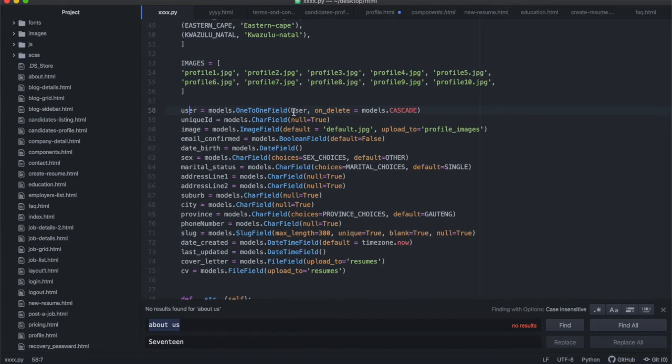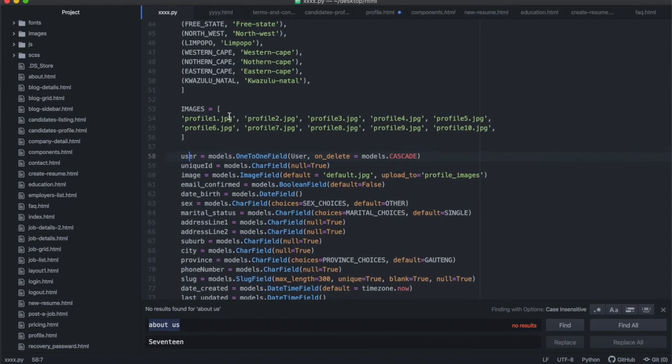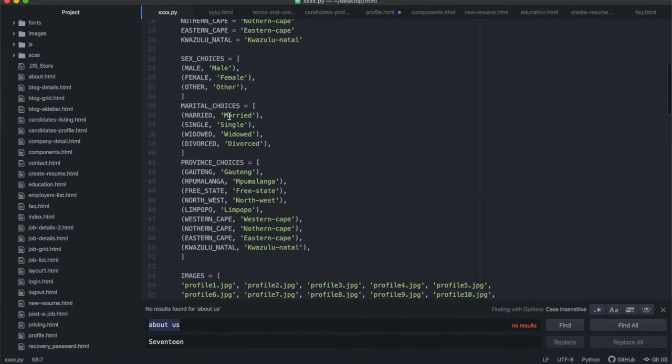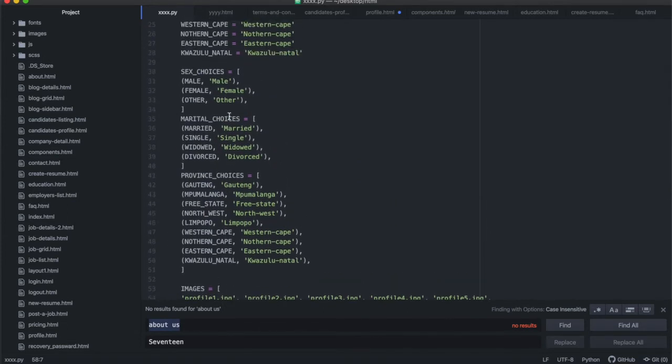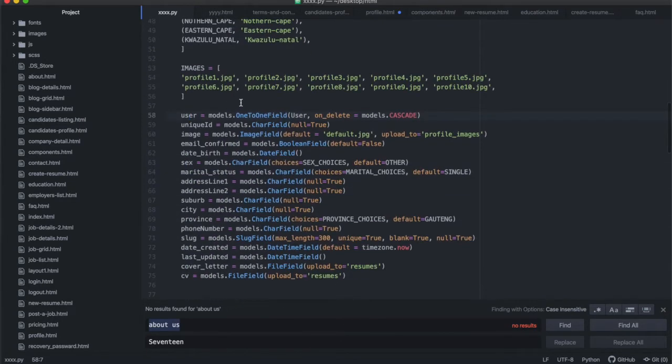So you'd be able to access the user from this field, but then you would have more variables that you are defining on the user. So that's how we're going to be working. We're going to have one user, and one user can only have one resume. They can update their resume, add more information, or delete that resume, but you won't be able to have two resumes as one user on our application. That's how the one-to-one field works. And on delete as well, we've defined it as cascade.